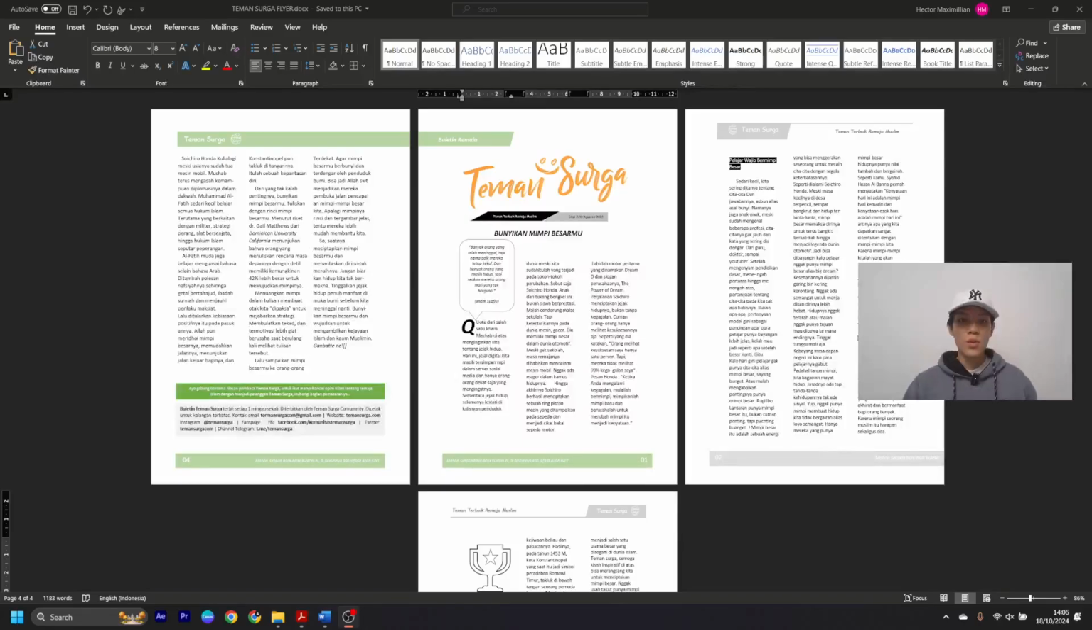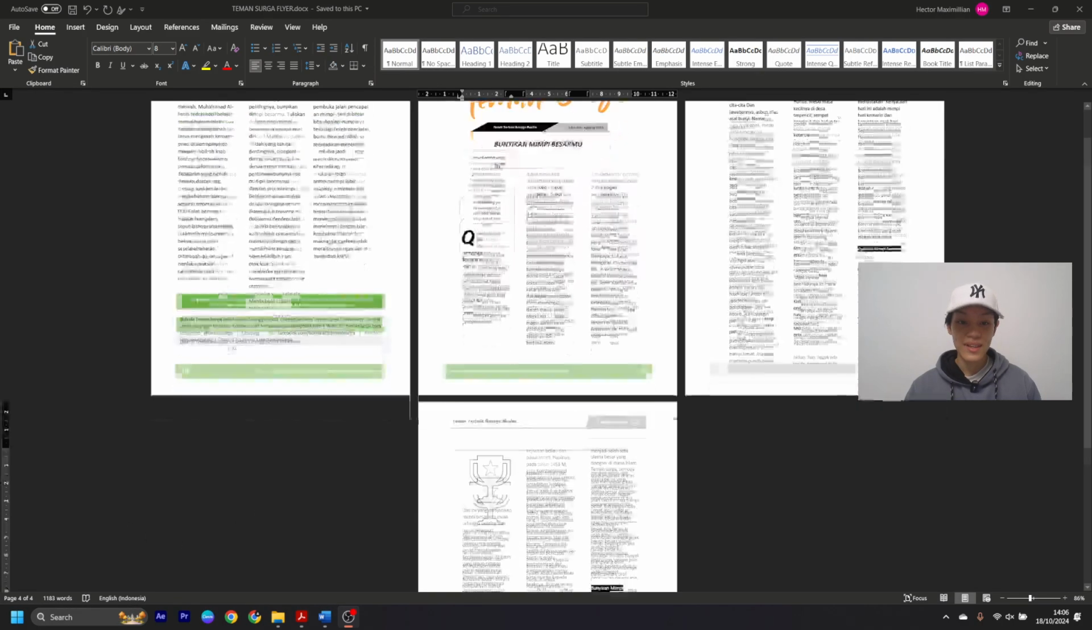Okay, so today's tutorial is how to make a bulletin board or bulletin paper in Word. It's going to be a long process, so let's just get right into it. What we have here is the example of the bulletin that we're going to make today. As you can see, there is a lot here.